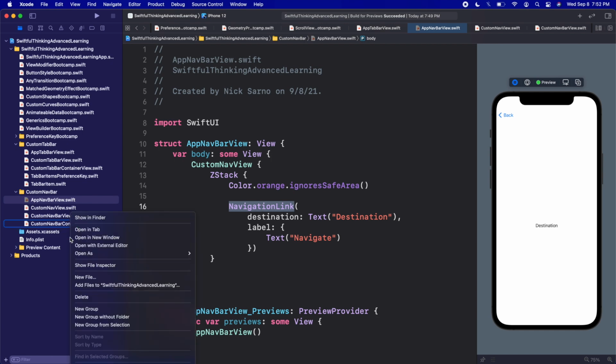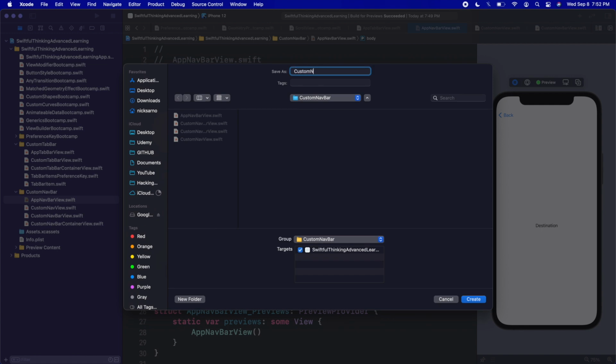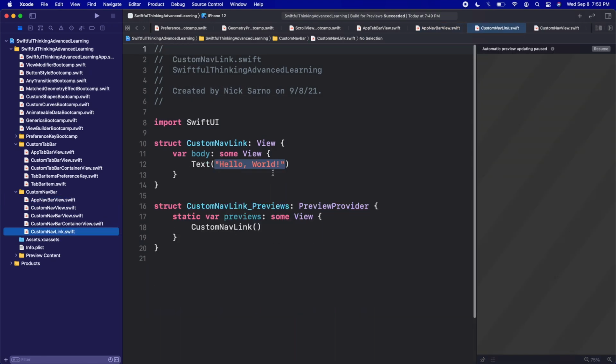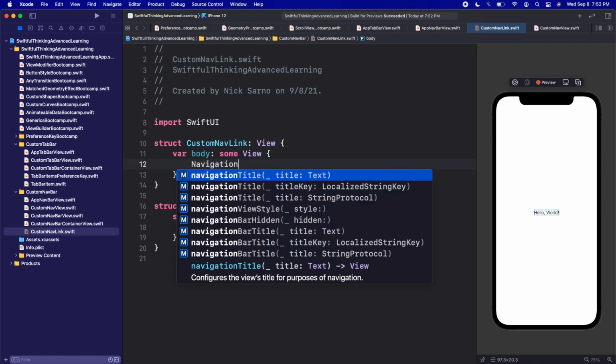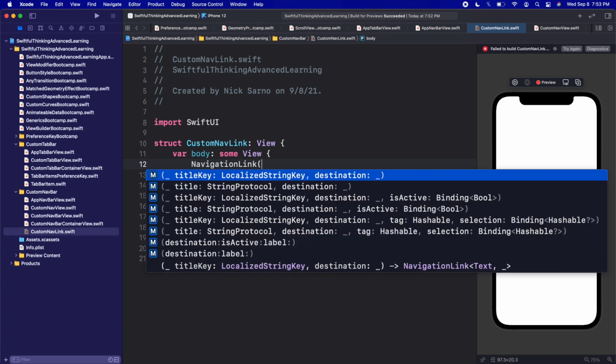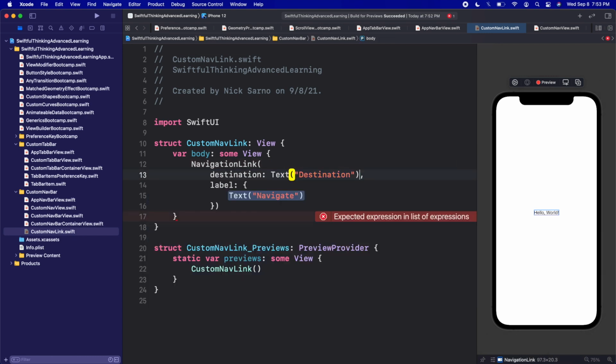So let's right click the navigator and create a new file. It'll be a SwiftUI view, and let's call this CustomNavLink. Go ahead and click create. Let's click resume to make sure we are connected here. And again, we're leveraging Apple's API. So our custom nav link is really just going to be a regular navigation link. I'll open the parentheses here, and I'm going to go down to the destination and label.